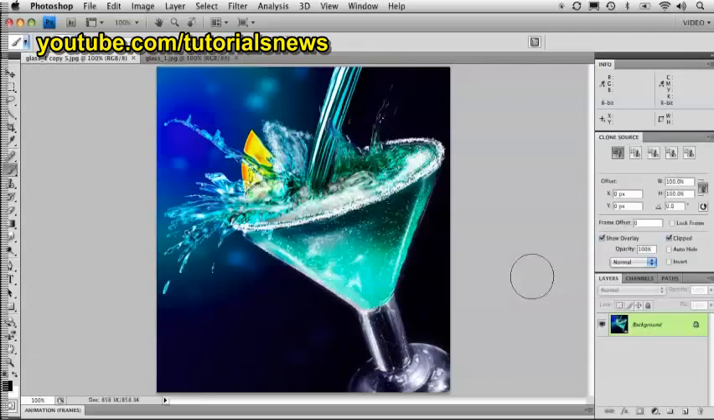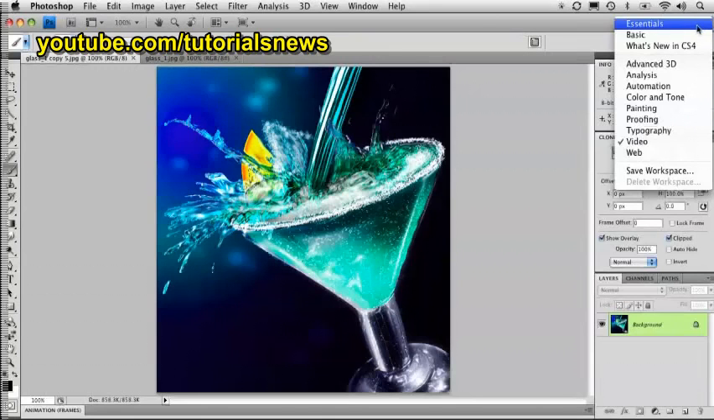Now, another way of accessing it is inside the application frame. Up here in the top corner, you've got this quick little window to quickly access all those various workspaces that we were just able to get into.